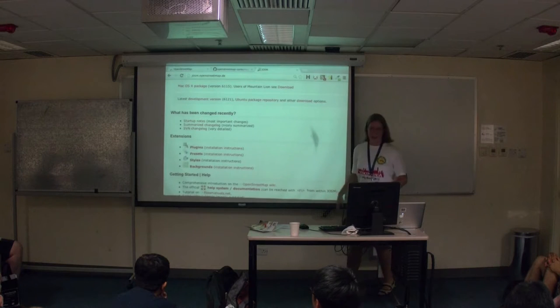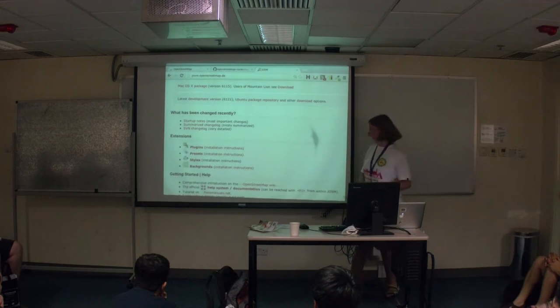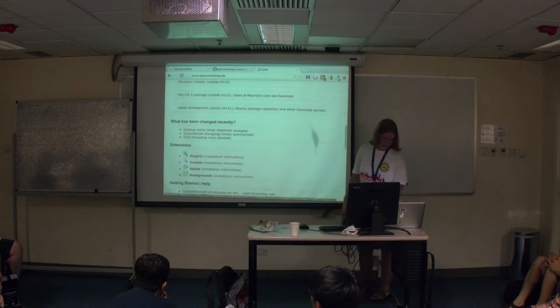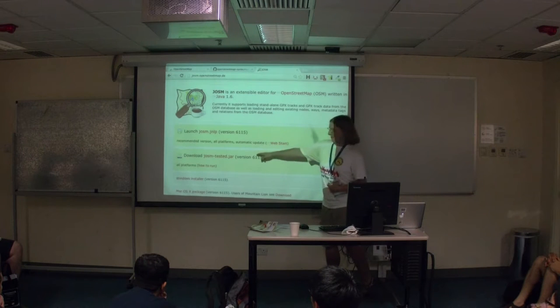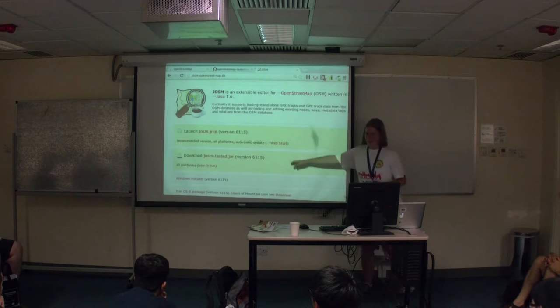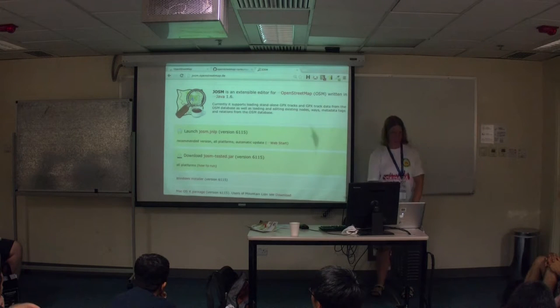And just yesterday or in the past few days, one of the developers broke something that makes OpenStreetMap incompatible with the tested version. So you want the latest version that has things fixed. So I downloaded a new copy of JOSM today.